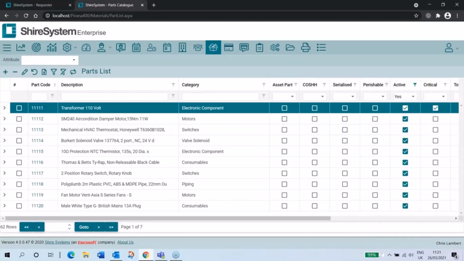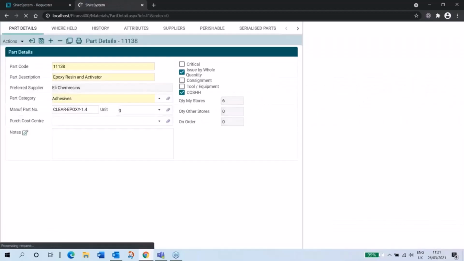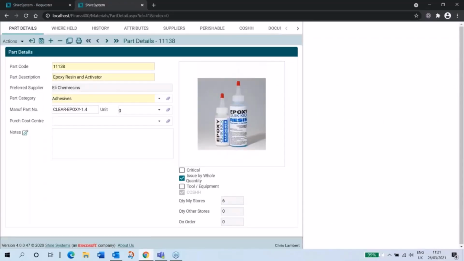Many of the parts on our systems will generally be standard parts. We buy them in, we consume them, we buy some more to replace them. However, we have got, for example, perishable parts, items that have expiry dates. Those can be catered for on here very easily, and as we buy them in, they arrive in our stores, we will place on there their run out date, and then we can issue them by run out date as well.